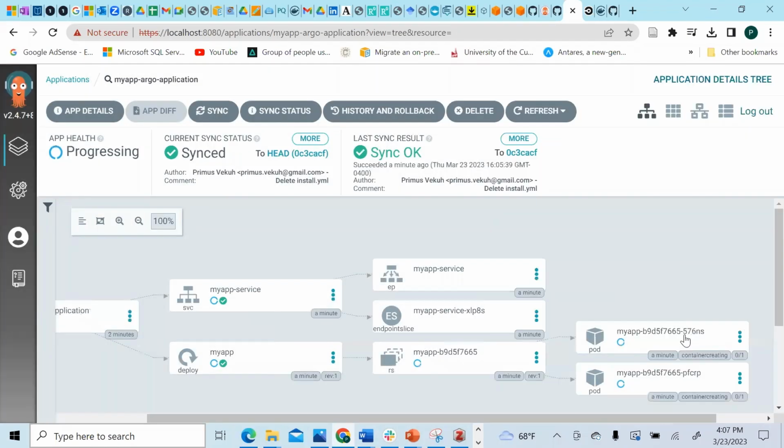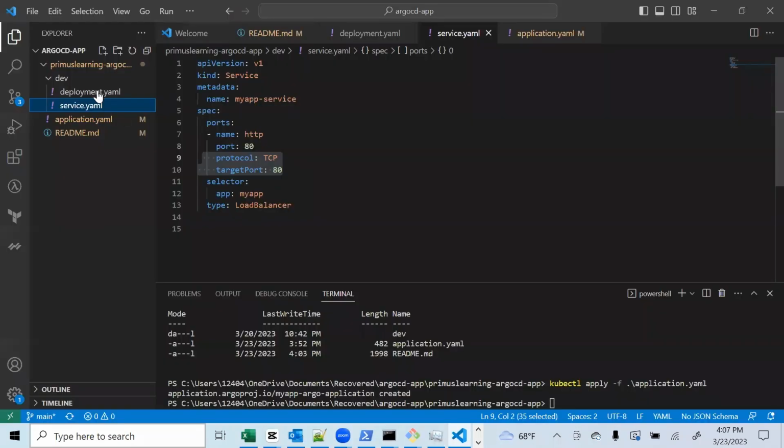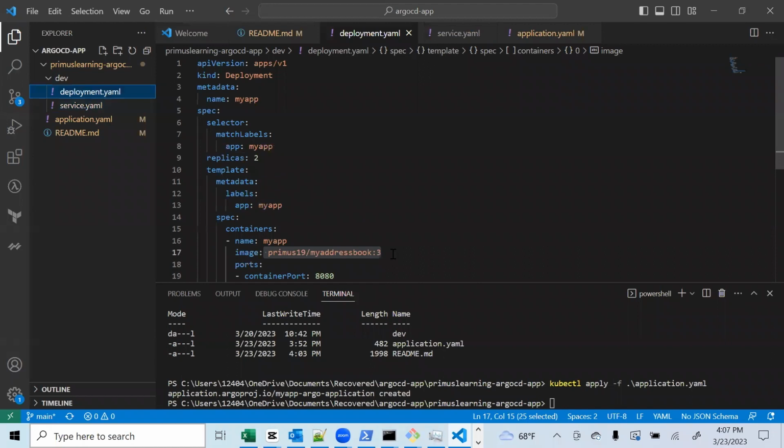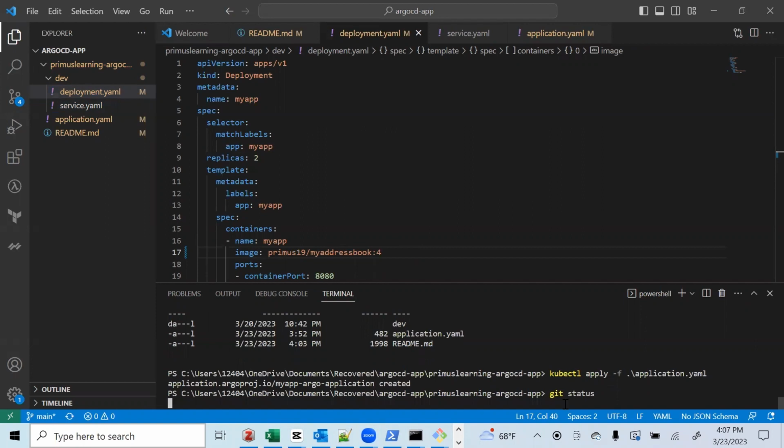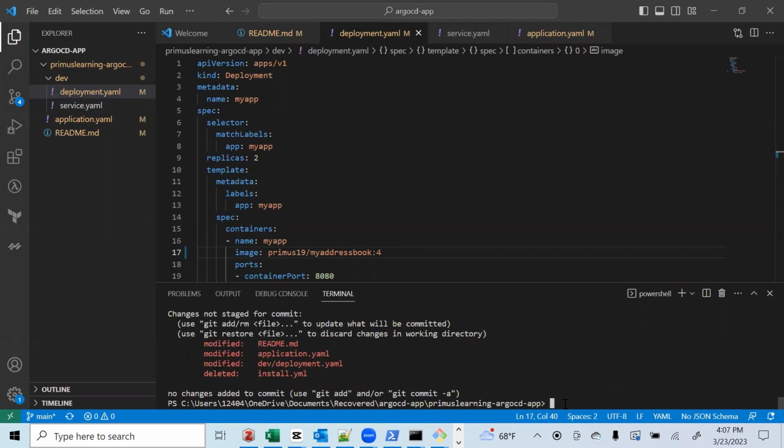Picking up the application and deploying it for you automatically. If you do a change here, so for instance, instead of version 4 that I have in my deployment, if I decide to do version 3 rather, or if I decide to do version 4 and save, and then you push your code to GitHub, git status, I see there's a change in 3 files.